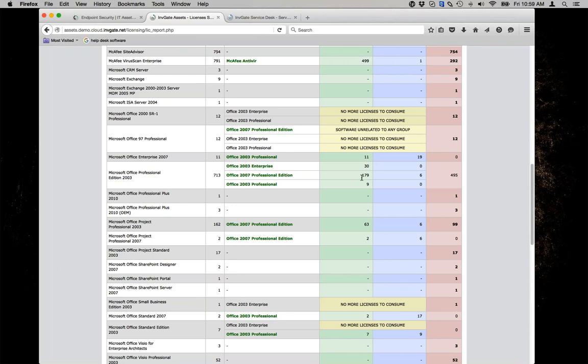There's 30 consumed, 179 consumed for this contract, 9 for this contract, and we still have 6 available licenses for this particular contract. But what we've seen is in the end, we're actually out of compliance by 400, almost 500 licenses. And these licenses don't come cheap, so we either need to figure out if they're being pirated, or if we need to go ahead and break out our wallet on that.